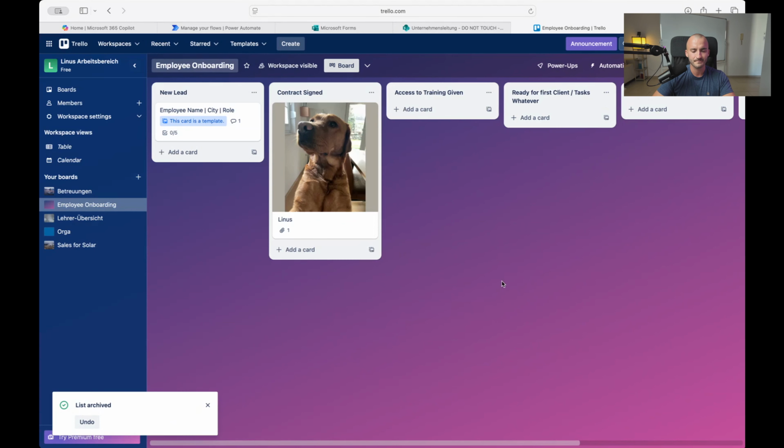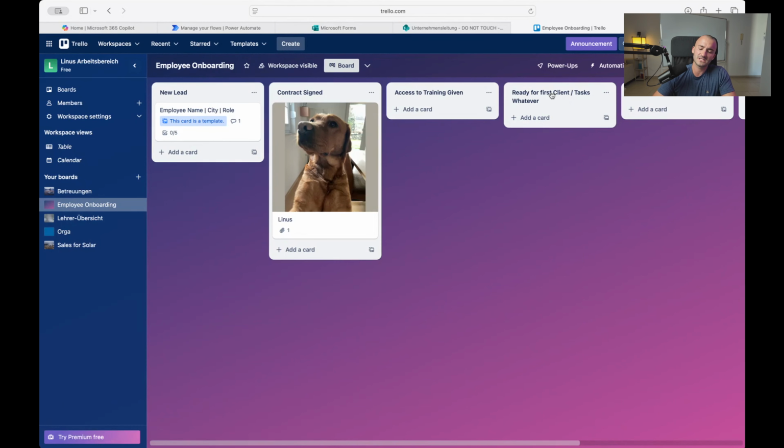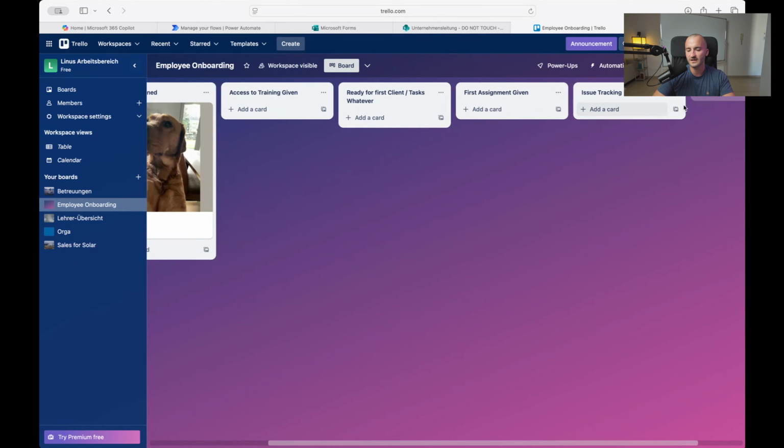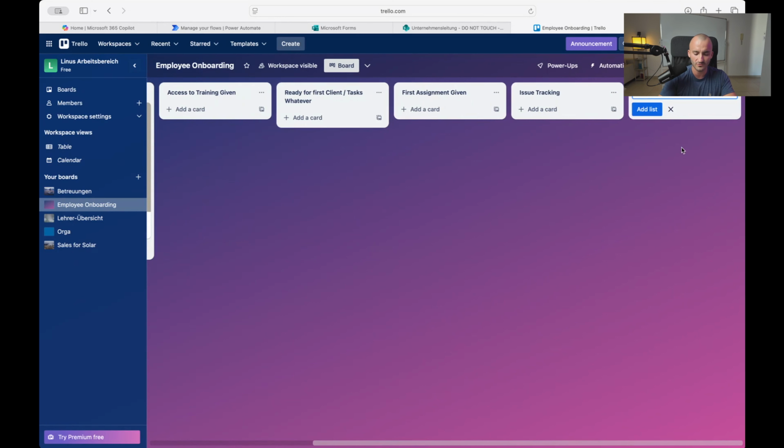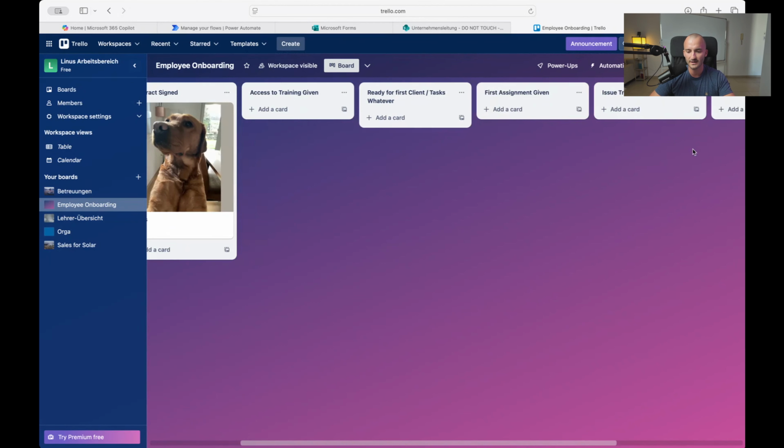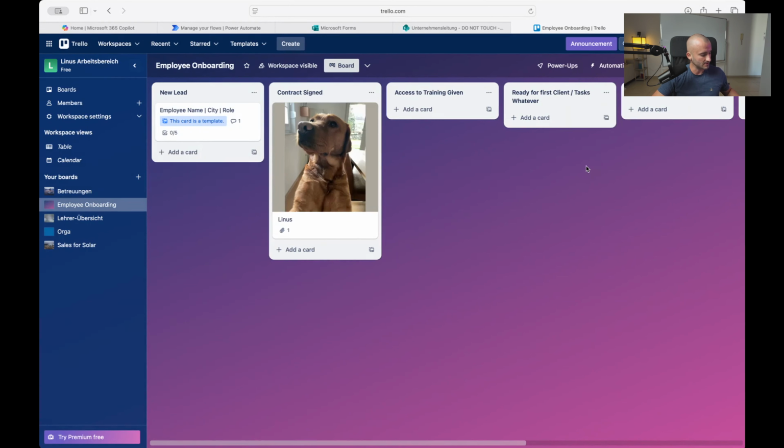All right? So let me archive this here. And we're going to work with this overview: new lead, contract signed, access to training given. And obviously, when they're ready for work through their training, when they're ready for the first client, task, whatever, then they're going to go in here. Then we track first assignment given. And then we have another one for issue tracking. And maybe we have one more for not hired. Something like this. So we track old leads here. If we can, right? We can. Don't have to.